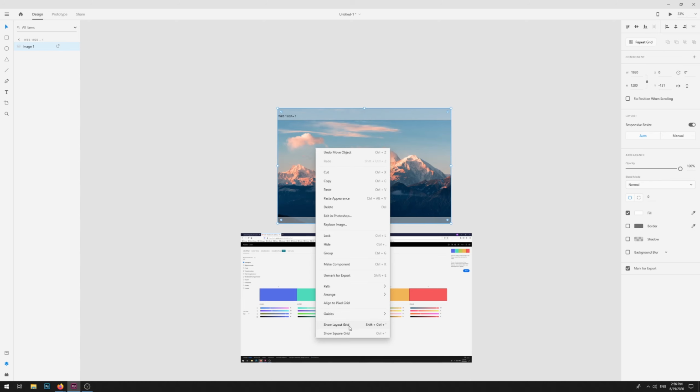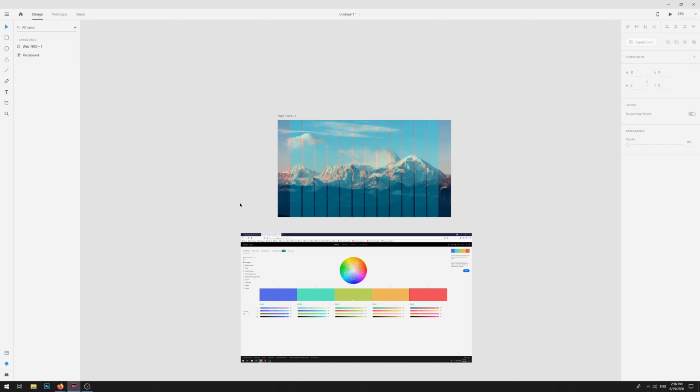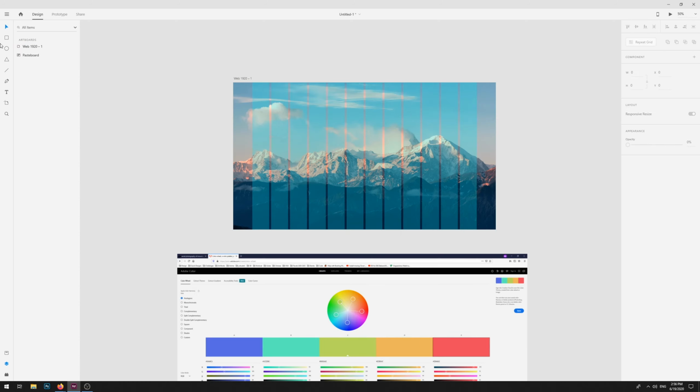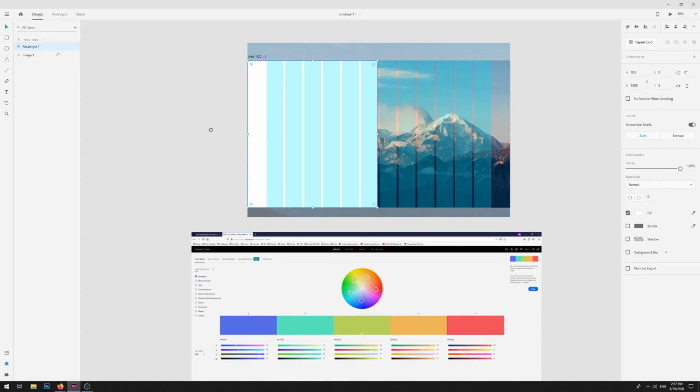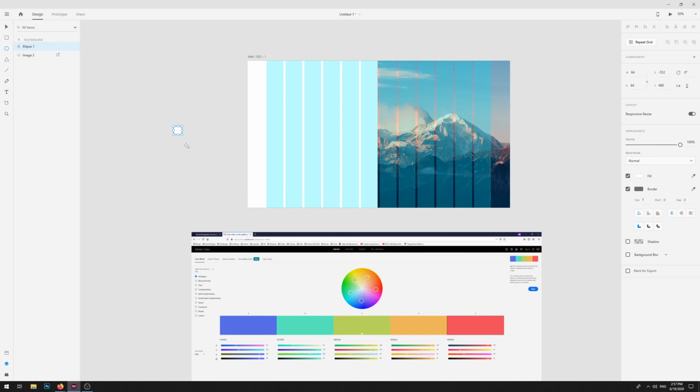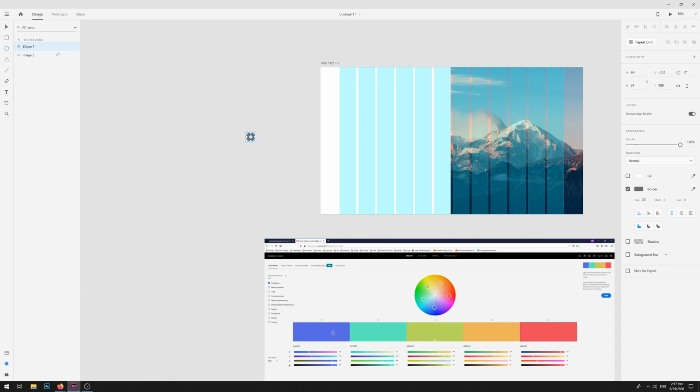So we want to show first the grid layout, then add in the square element. I'm just creating right now the logo. If you have one, you can add it here.